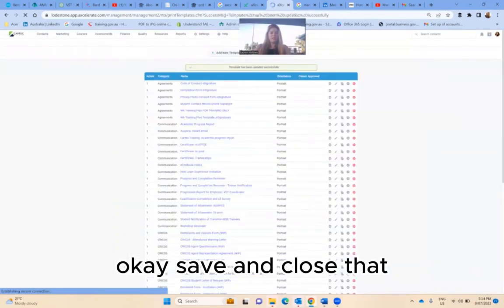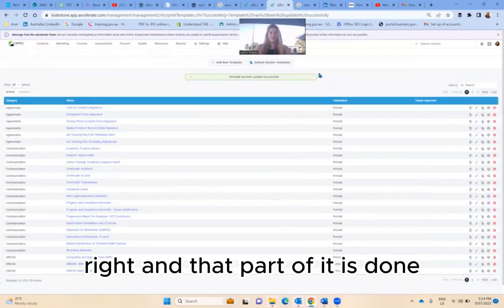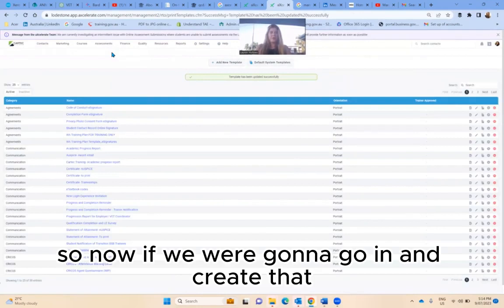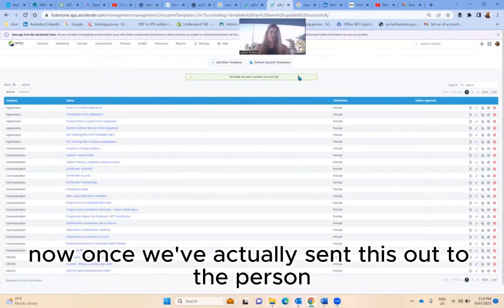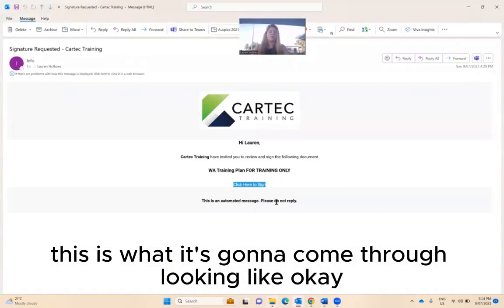Okay, save and close that. All right, and that part of it is done. So now if we were going to go in and create that, we basically go in the same way that we would with any sort of field. Now, once we've actually sent this out to the person, this is what it's going to come through looking like.